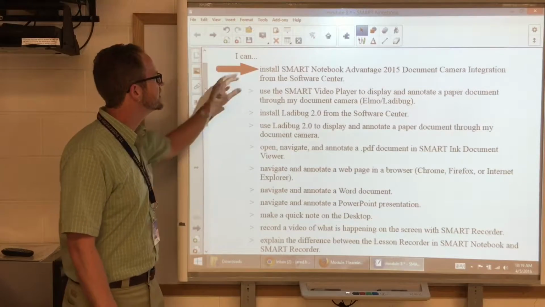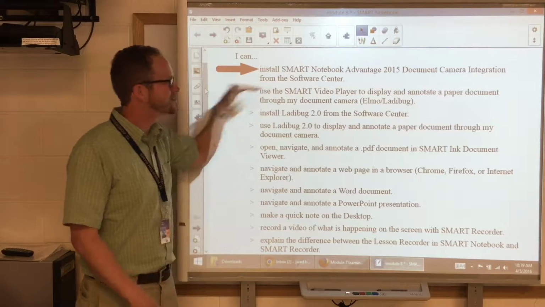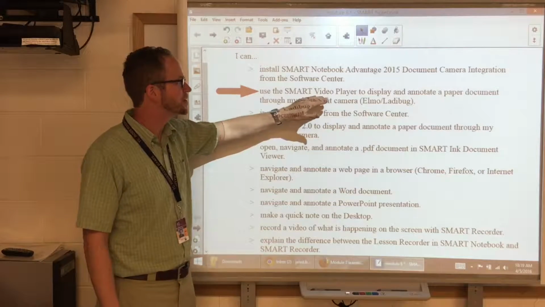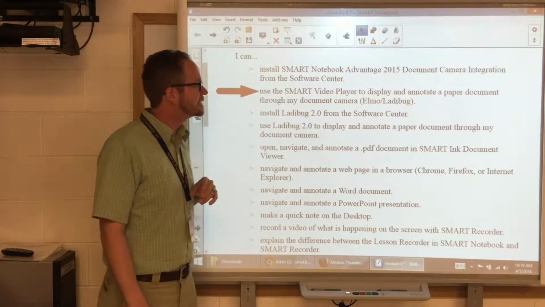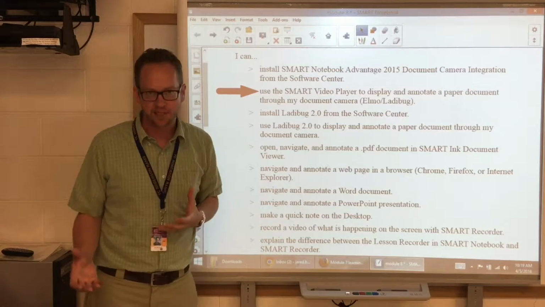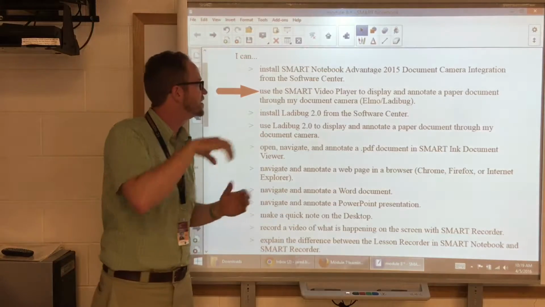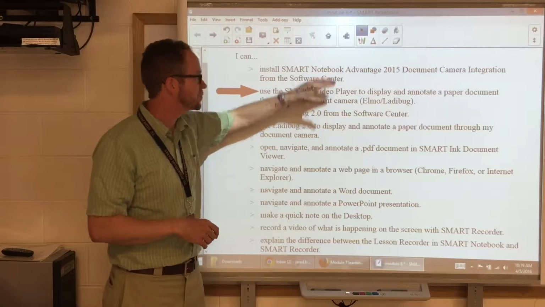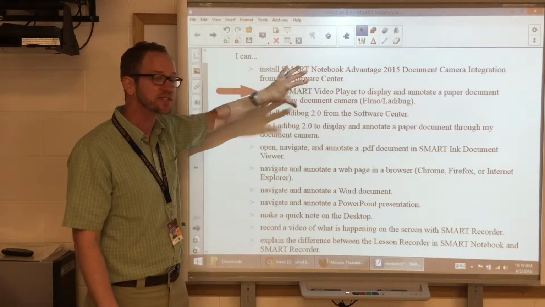So I can install Smart Notebook Advantage 2015 document camera integration from the Software Center. Yes, that is a mouthful. And then I can use the Smart Video Player, now that results from installing this, to display and annotate a paper document through my document camera. So that's using the Ladybug or the Elmo, putting a piece of paper underneath, and using the Smart Video Player that again shows up when you install this document camera integration. Now that's one option for using the document camera.